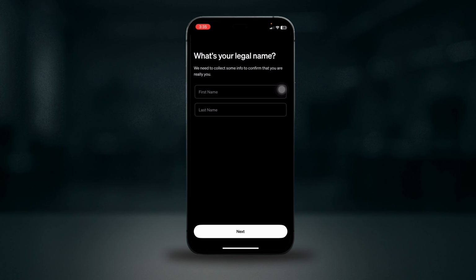Safety tip: never share your login code with anyone. Quick fix: use the email login if phone number login fails.